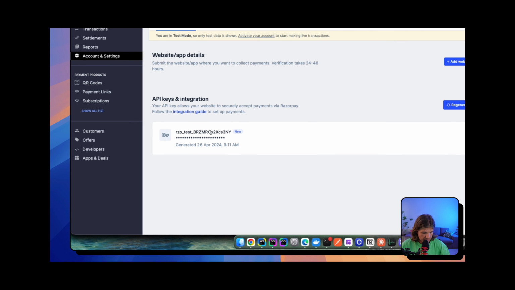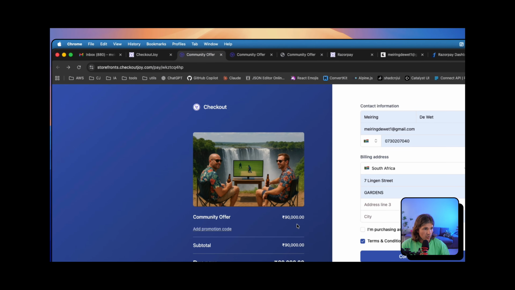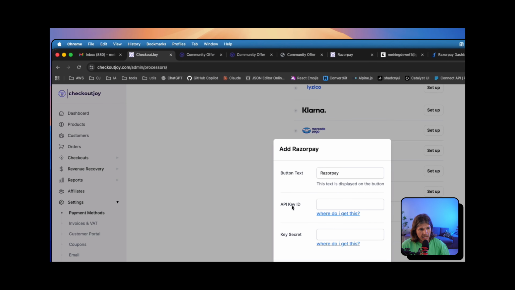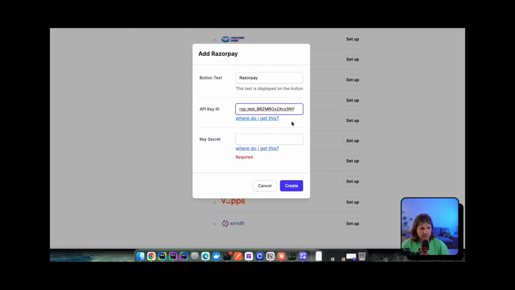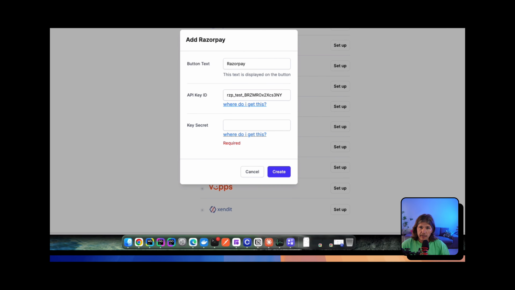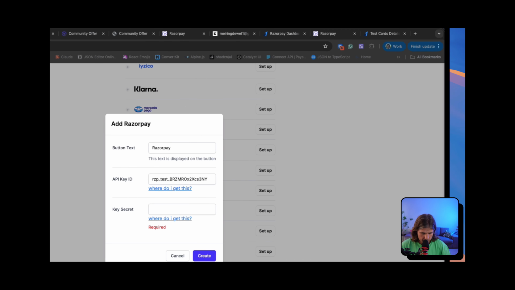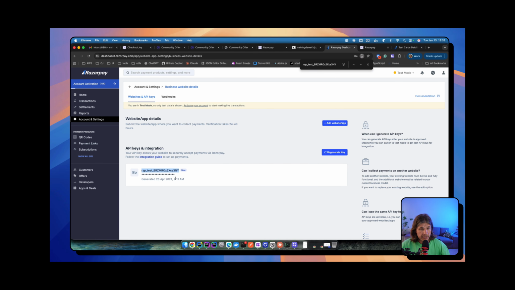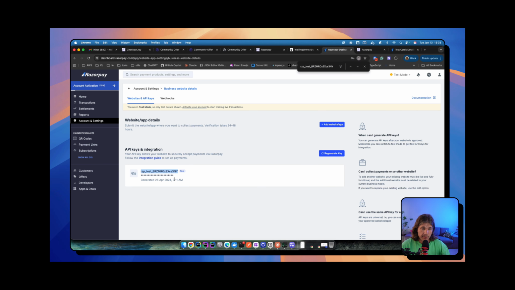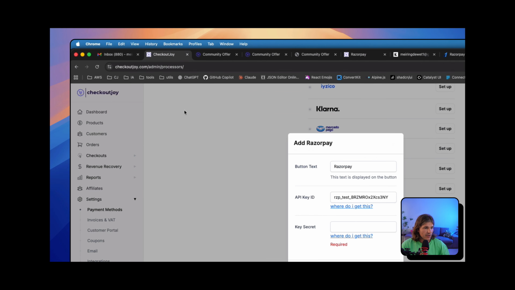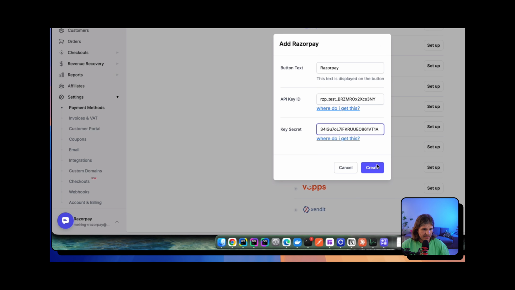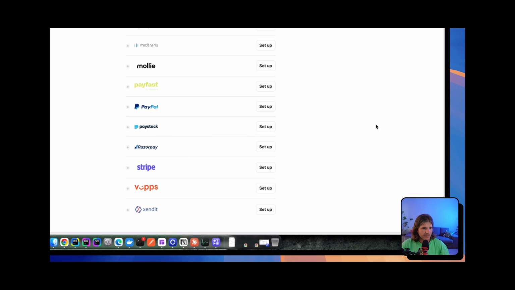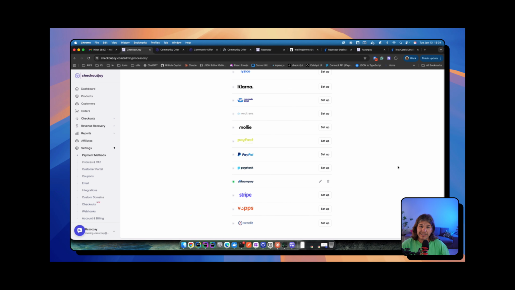All right, so just for the sake of the demo, I'm going to copy that value. That's going to be your API key ID. There you go. And the secret I've already recorded, but that you will also find from this process. So if you generate your first API key, Razorpay will give you a key ID and a secret. All right, so I'm going to add mine there. That's it. It's saved. That's all you need to do. So Razorpay is now connected to CheckoutJoy.